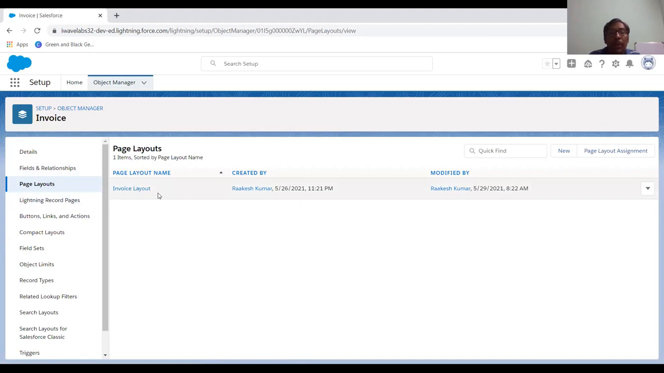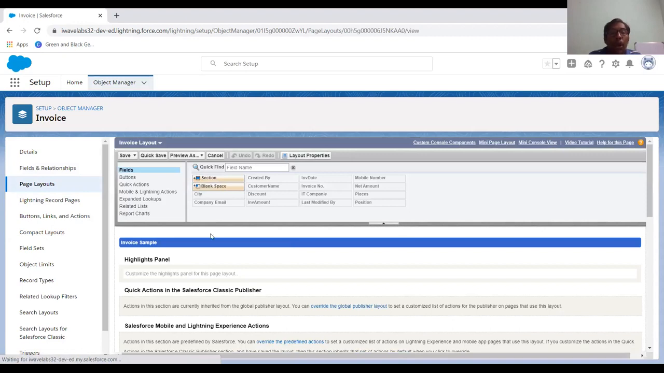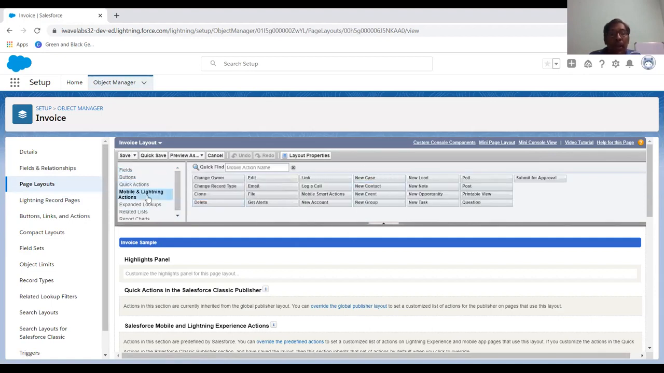In order to edit this page layout, on the right hand side you have a menu. You click on this menu, click on the edit button, and it will take you to the page layout. On the top, in the invoice layout, on the left hand side the fields will be there. When I click on fields, it will show the fields here. When I click on buttons, it will show the buttons. When I click on quick actions, they will be shown. Mobile and lightning actions, all these details will be shown here.